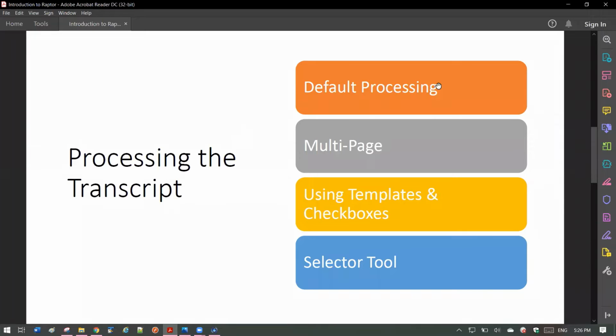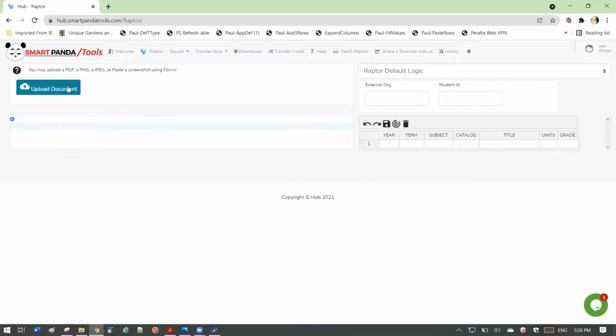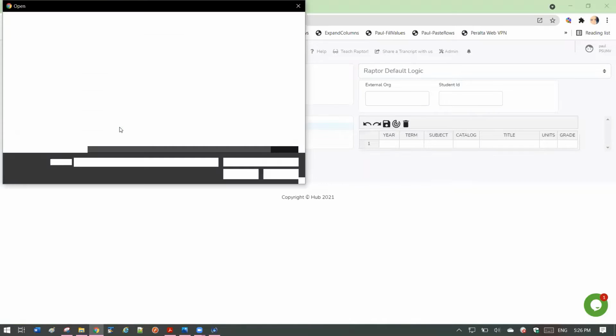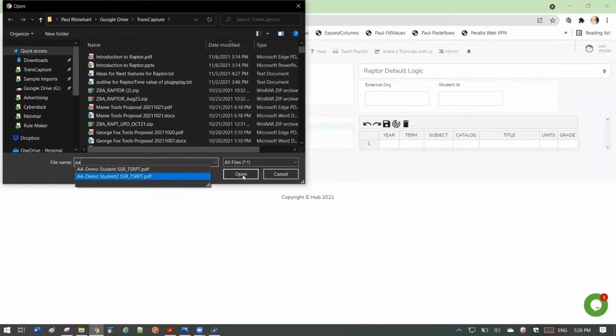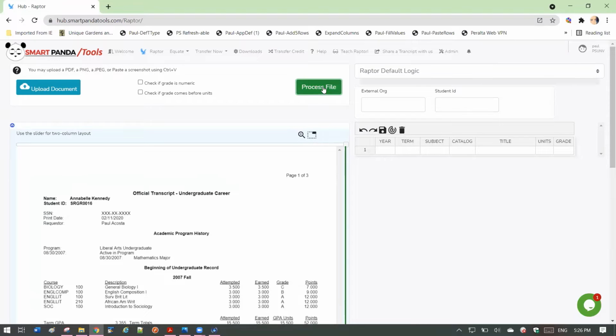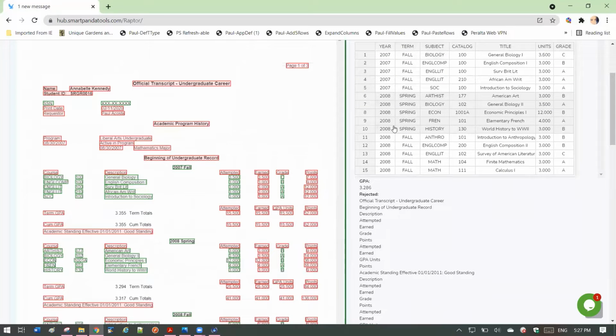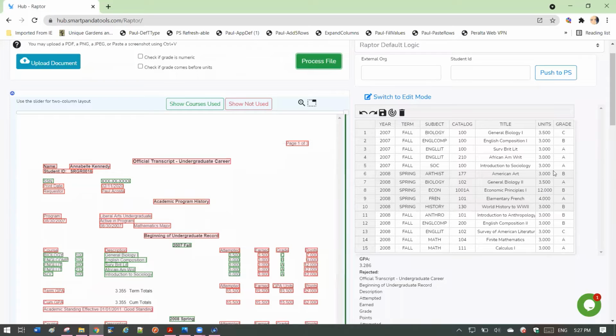So let's look at default processing and then we'll look at multi-page. So I'm going to go back to my multi-page PDF, which I started with a minute ago. Let's upload my PDF. With default processing, I'm just going to leave this at its default setting, the default Raptor logic, and I simply click process file. Raptor is going to read the transcript and do its best to determine what are the terms, subjects, catalogs, units, and grade.